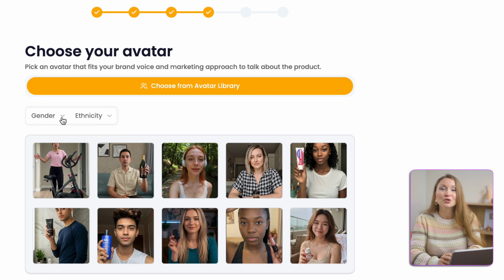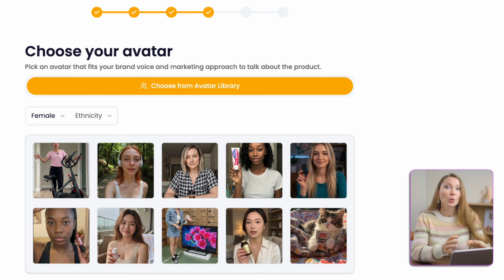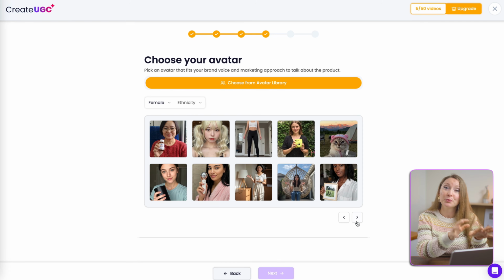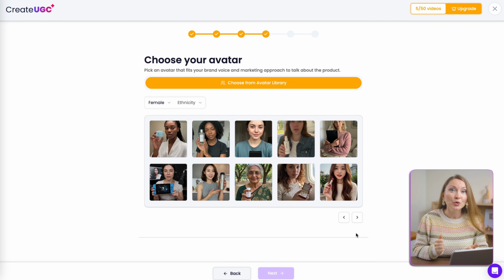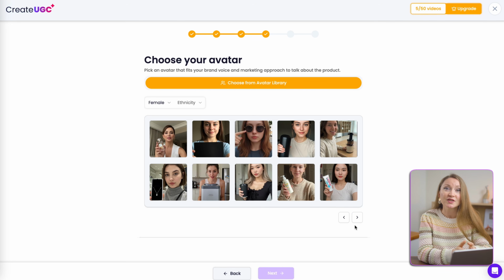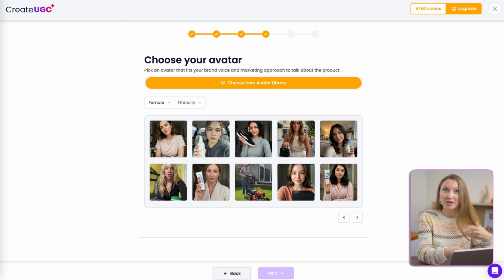This will help you choose the avatar faster. When you're choosing the avatar, make sure that it makes sense for the product that you're promoting. Since I'm going to promote a face cream here, I was looking for avatars that are already holding some cosmetics products in their hands and that have an appropriate background. Like, I guess you wouldn't use a face cream in the middle of a busy street, right? You normally would do it in front of a mirror in a bathroom, for example.